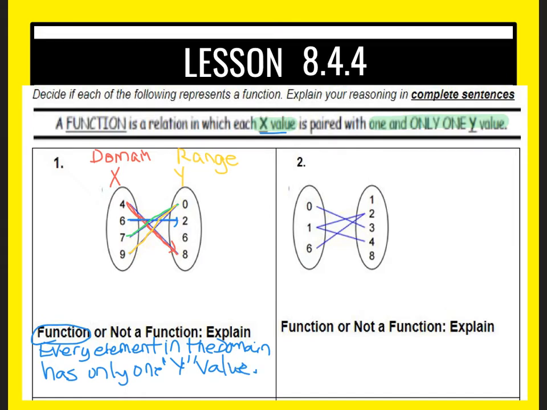Now let's go ahead and look at our second mapping diagram. Once again, label your first oval as your domain values. This is your domain. And your second set of values are your range values, all of the y coordinates. Once again, get yourself a set of colored pencils and let's check every x value, because that's what's important.